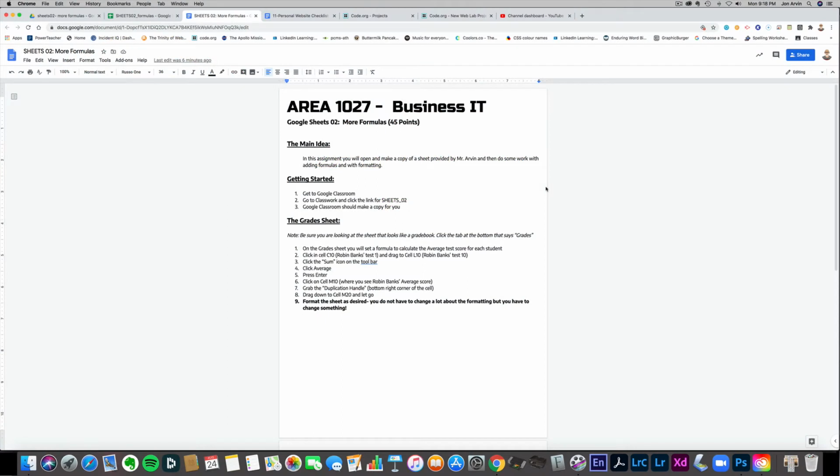Our second Google Sheets assignment is going to have to do with some more work in formulas, and I'm going to demonstrate it here in a minute. Right now, you're looking at the handout that is associated with this assignment. When you look at it right now, it looks like that's all of it. You just get down to the bottom of the first page and that's it.